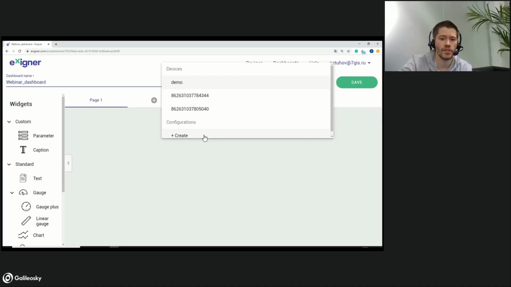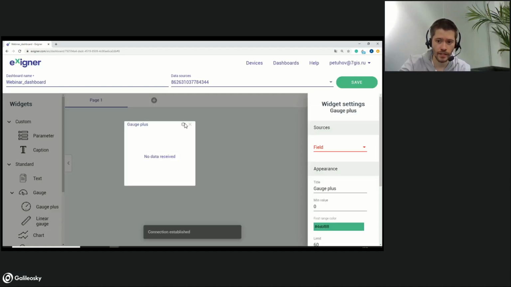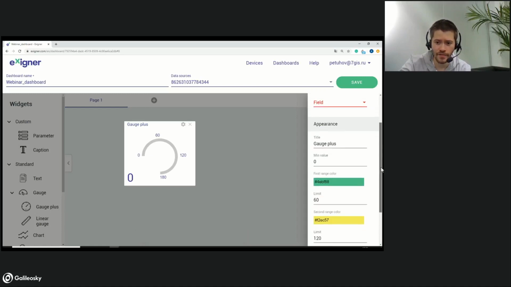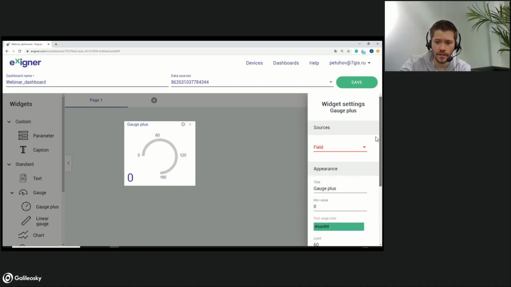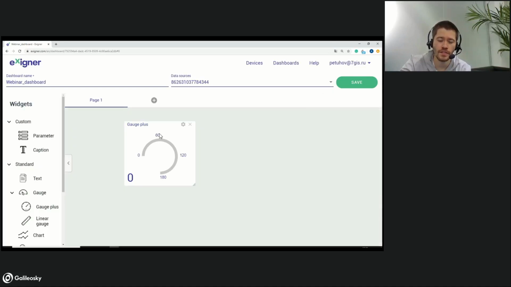While when we choose only one device, for example, the one with 44 in the end, any widget that we are going to add will have in the settings only the standard settings: from where to take the data and what the ranges are. But we cannot choose from what device to take data, because all the data is taken automatically from the tracker that we've chosen previously.